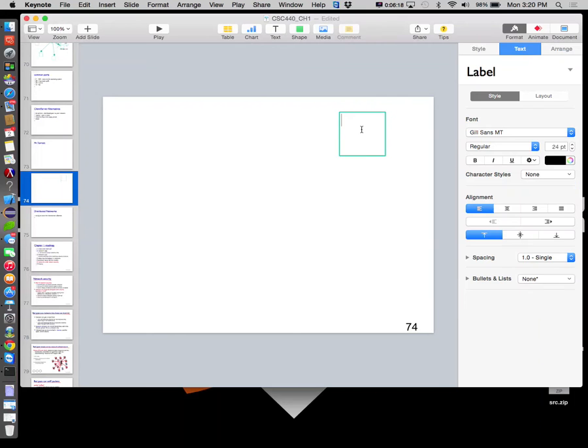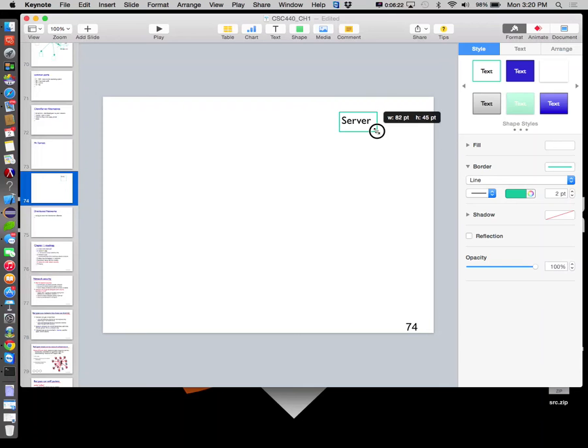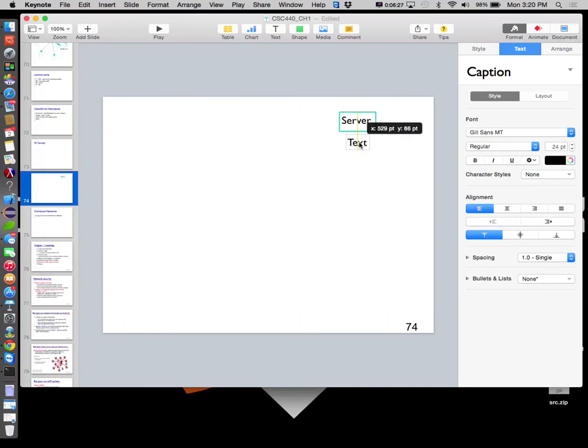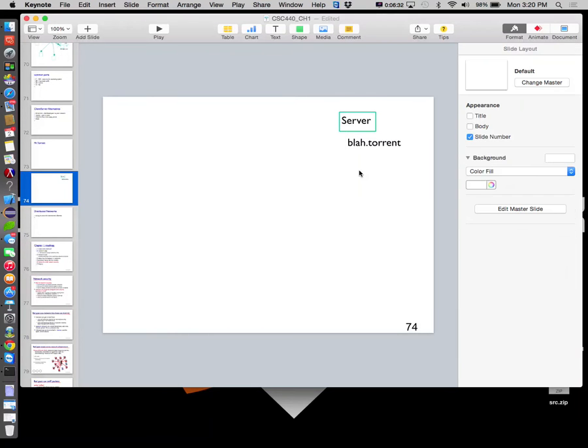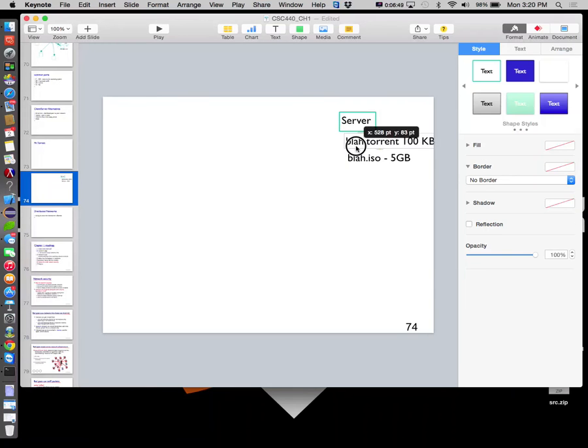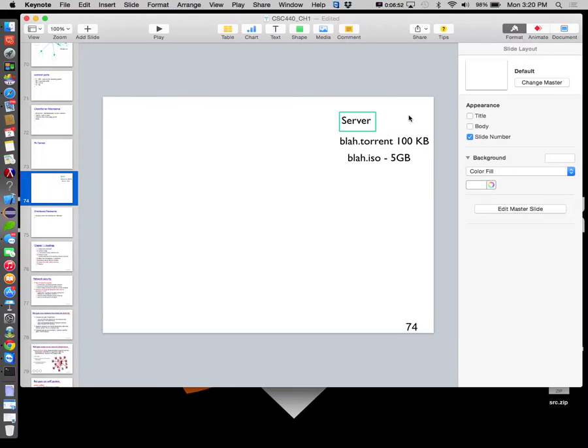So this is our web server. And on this server, we have our blah.torrent. And we also have the actual large file, which is blah.iso. Okay, so blah.iso, let's say that this is 5 gigabytes. Blah.torrent is 100 kilobytes. Okay, so those are the two files.